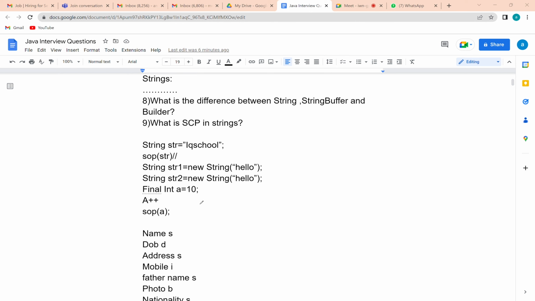Whoever has given the answer three, those guys are correct. Here three objects are getting created. Guys, got it? Yes, sir. Someone has given five. That is the wrong answer. Here only three objects are getting created. Whoever has given the answer three, that is the correct answer.